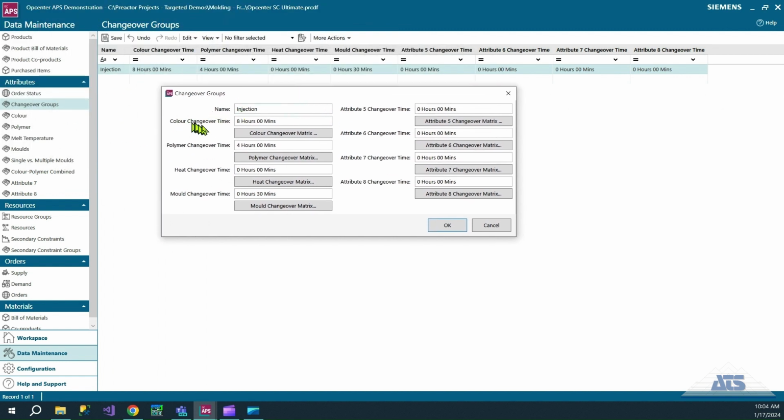When the color changes, we insert 8 hours of setup time. Now, that's most likely more than you need, but I did that in the demo just so it's very easy to spot. When a polymer changes, we're only doing 4 hours. When the mold changes, we're giving the molding crew 30 minutes to change the mold. So it's all variable, but that's just very simple. Something's changed, insert that delay or changeover time.